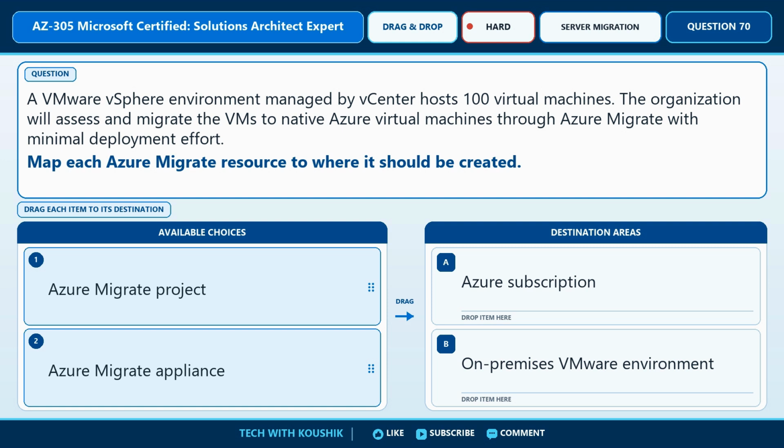Review the available source items. Source item 1, Azure Migrate Project. Source item 2, Azure Migrate Appliance. Now review the available destinations. Target A, Azure Subscription. Target B, on-premises VMware environment.